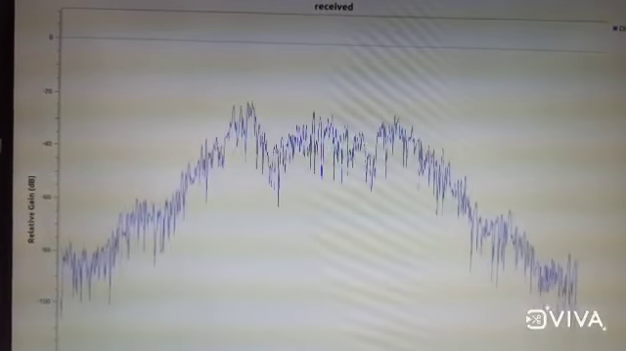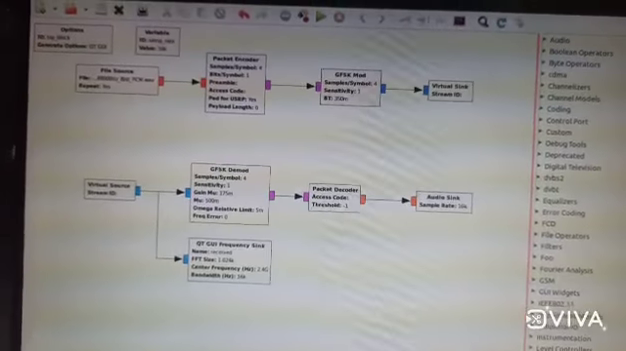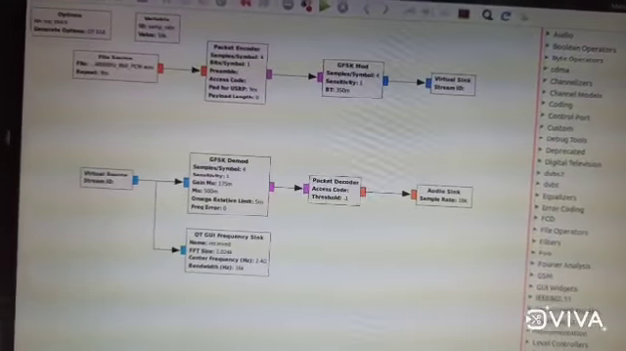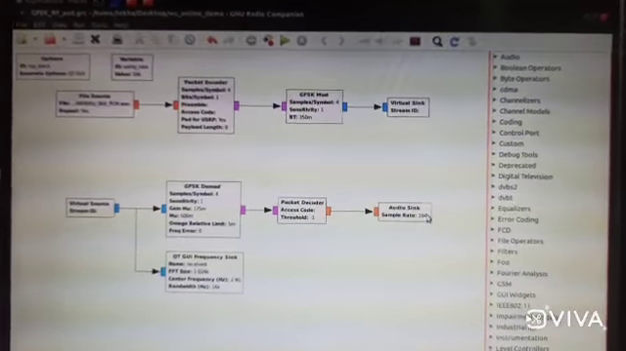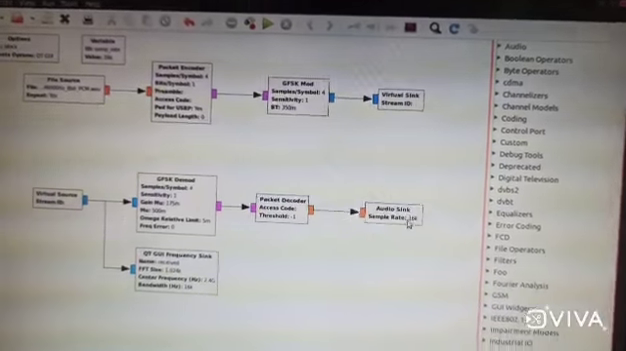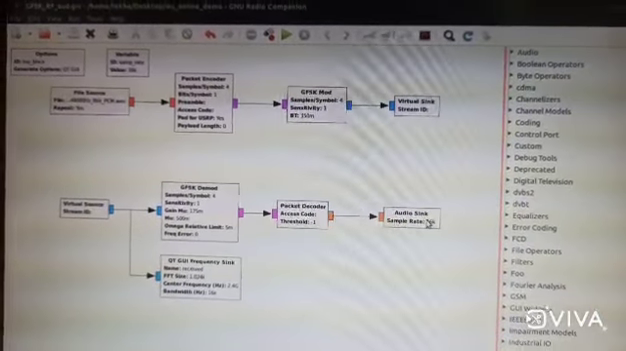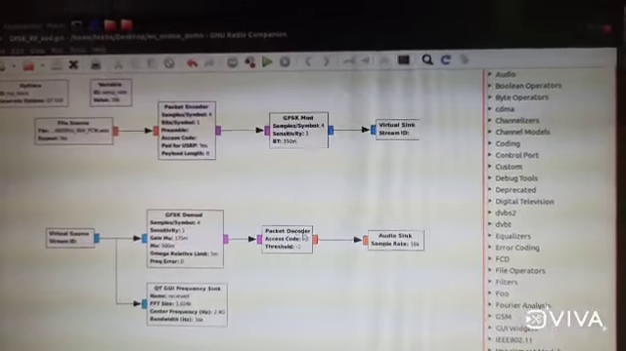So again the signal, in place of the time sink you can use the audio sink. Using earphones you can listen to the audio that you have transmitted.